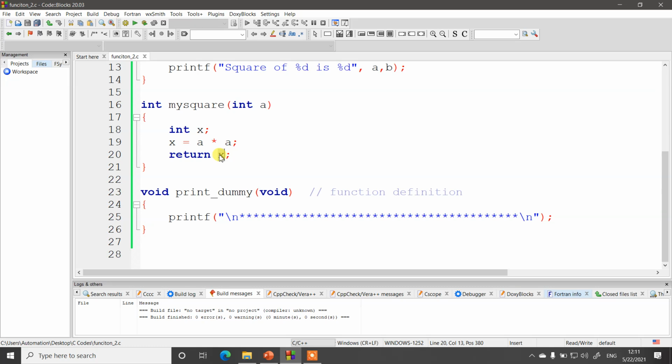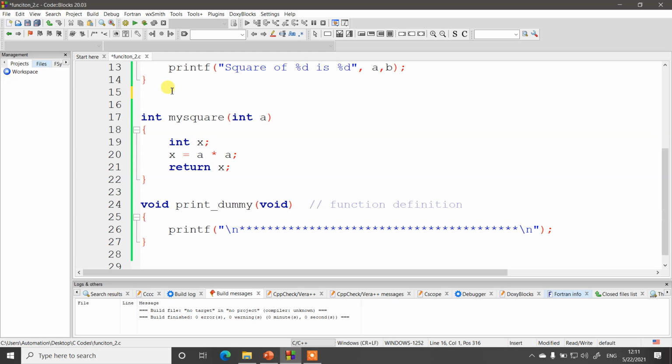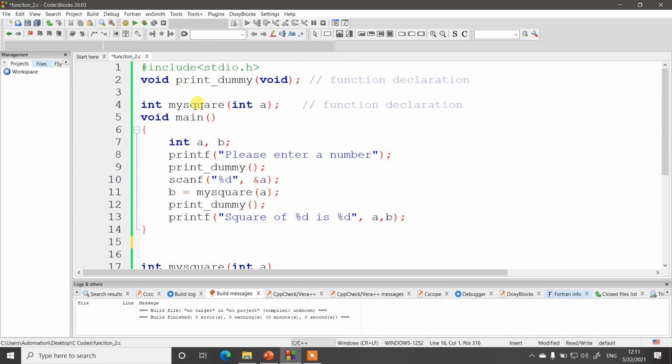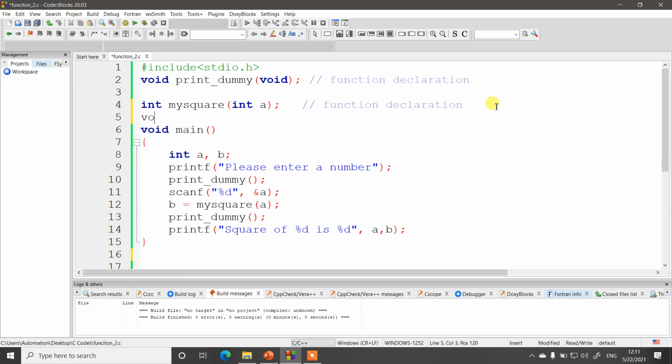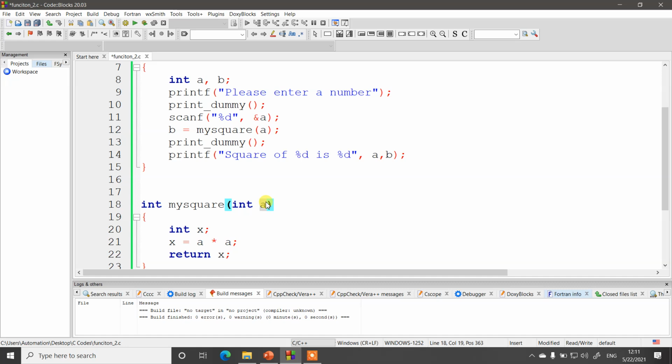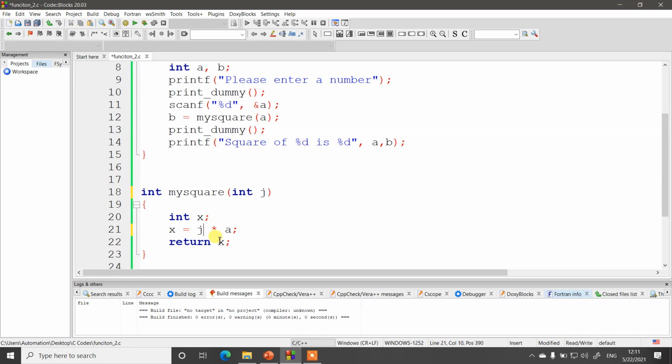Now let's say another function which accepts an argument but doesn't return an argument. In that case, the data type should be void. So what I can do is void print square. It will accept the variable. Remember, it is not needed to be kept a. You can very well keep it i, you can very well keep it j like that. So if it is j, then here your multiplication should be j by j.